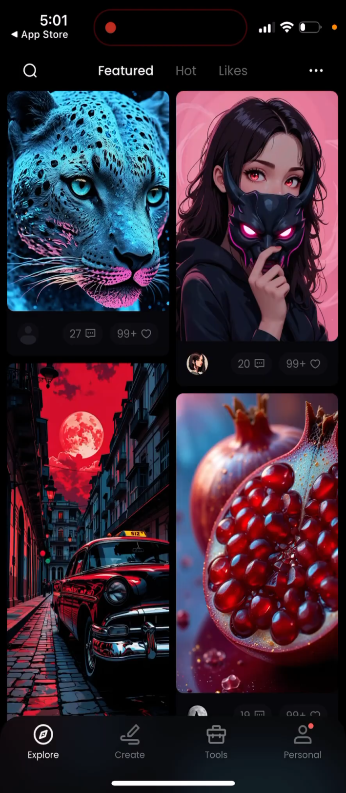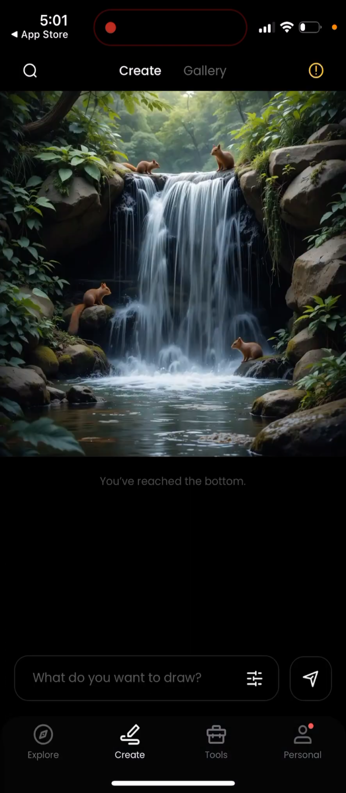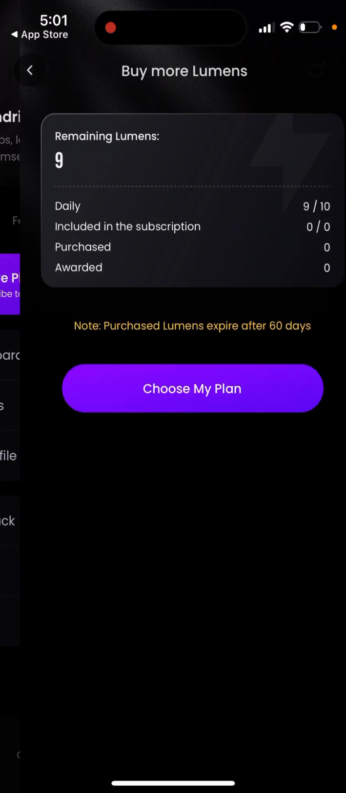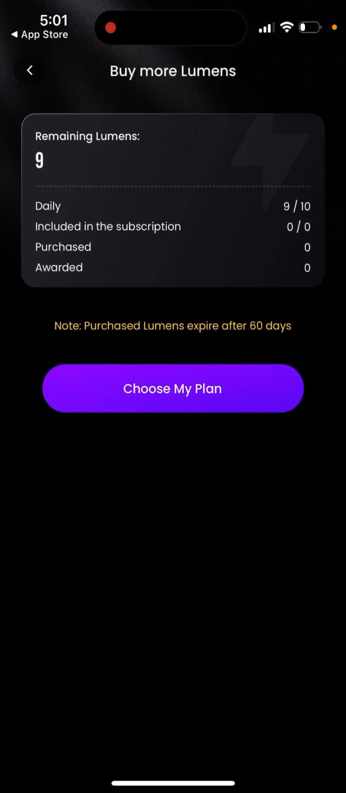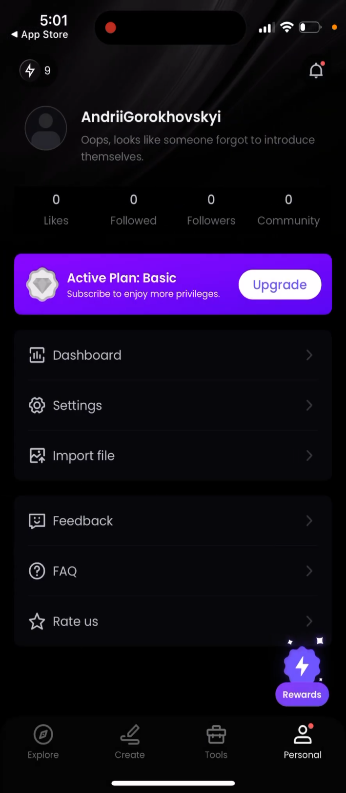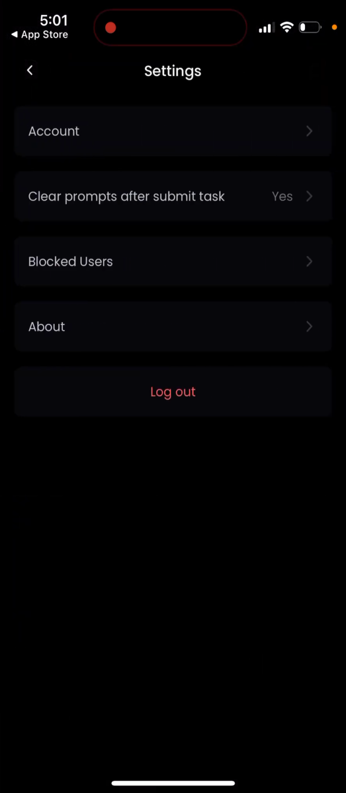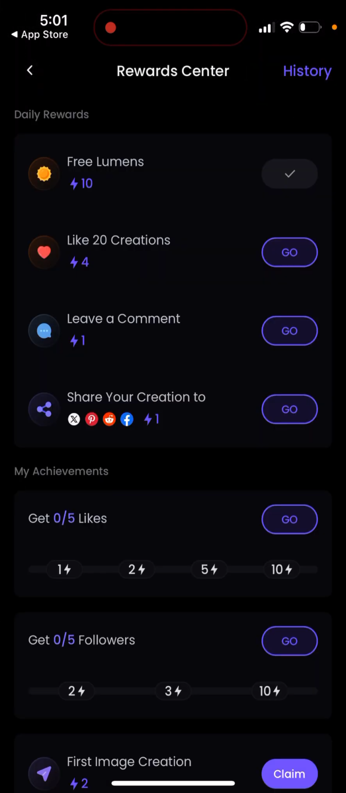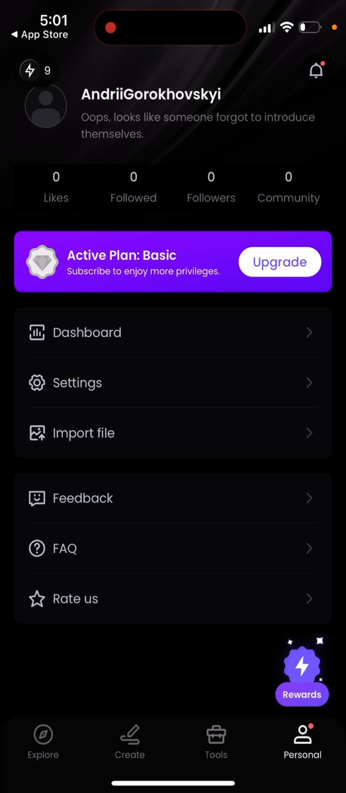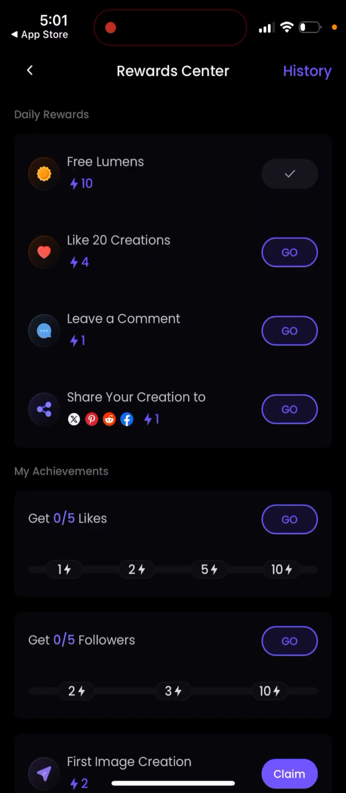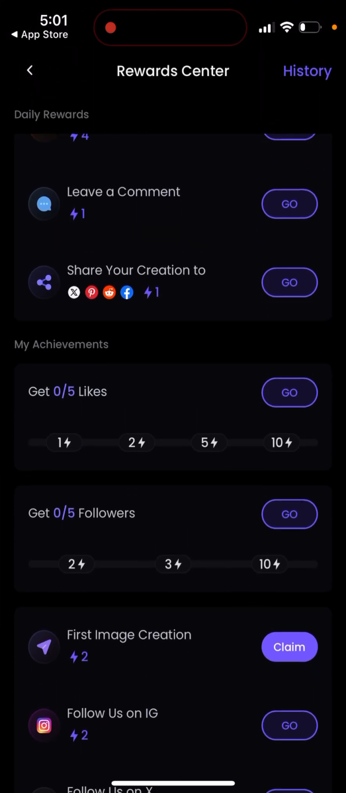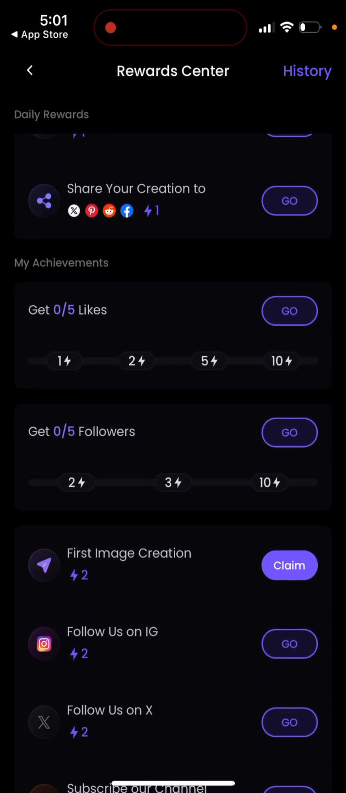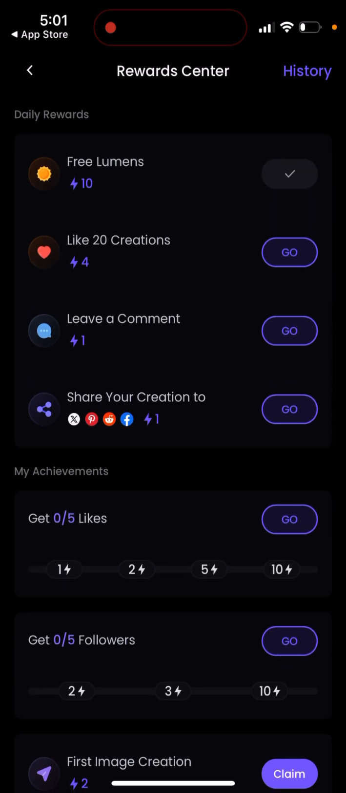And then you have tools, and then you can explore, and yeah, so that's kind of what it is. If you want, you can buy more lumens, and then it seems they have some kind of subscription where you can get awarded. So there's reward center. So if you do all of these things, if you share it, let's check it out, what else, if you join Discord, if you get likes, if you leave comments.